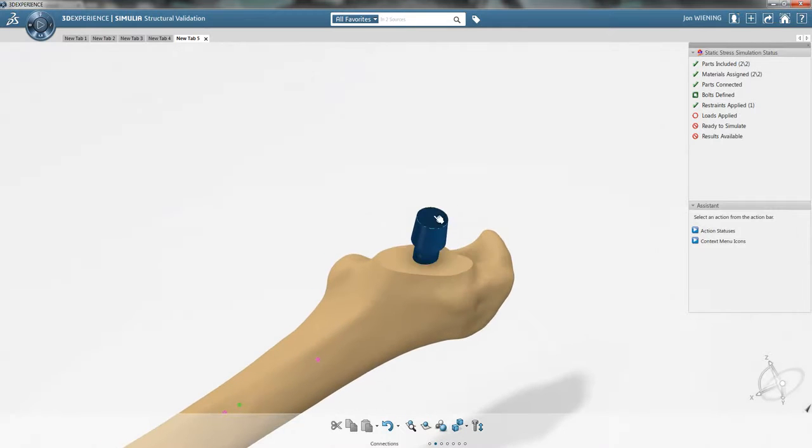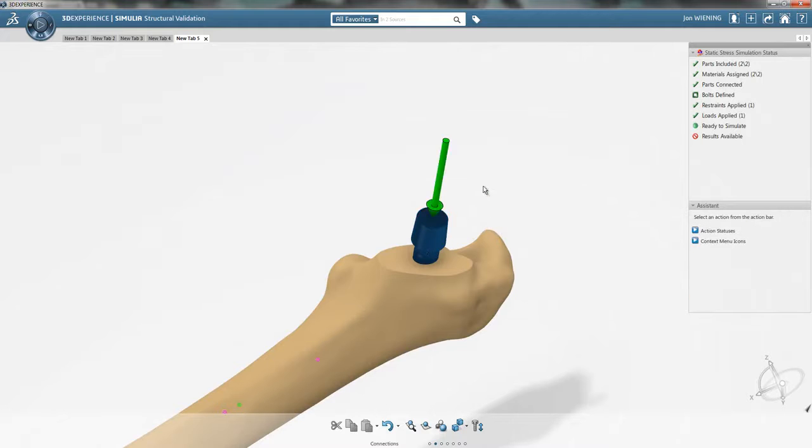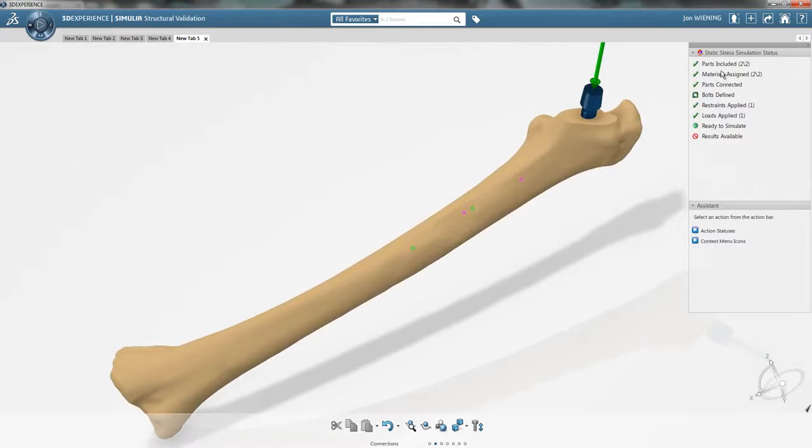I'm going to apply a load on this face here, which is the region associated with the implant. And we'll just define a normal force in this region. And you can see now we have our model entirely defined. We have green check marks indicating that everything has been minimally satisfied, at least, all the way down to ready to simulate. And now I can click on Simulate to bring up options to run the simulation.